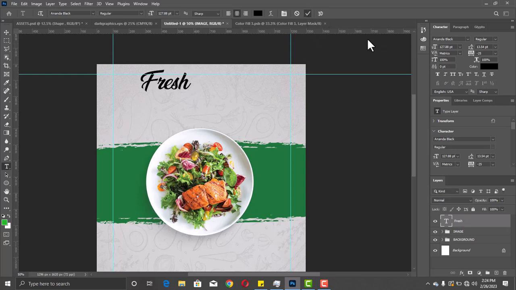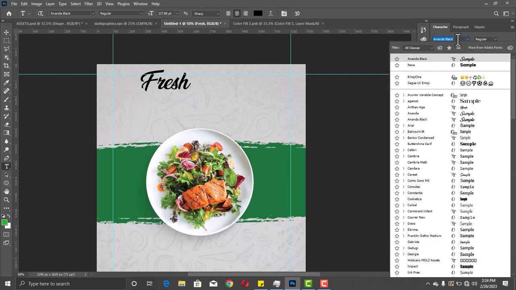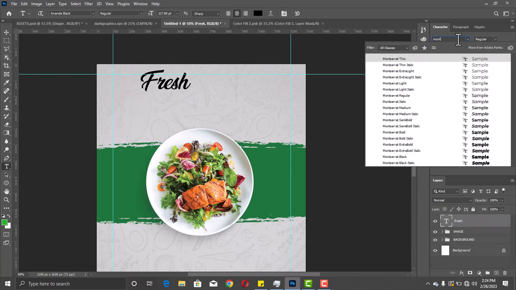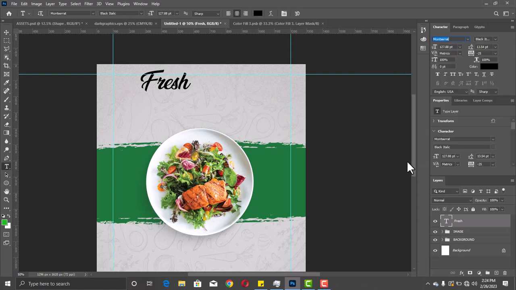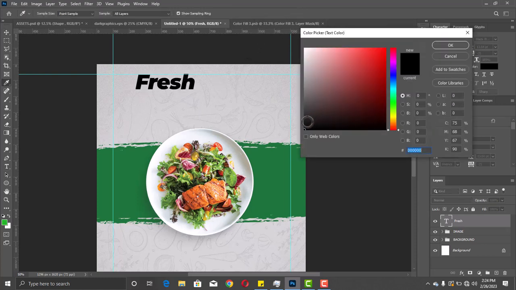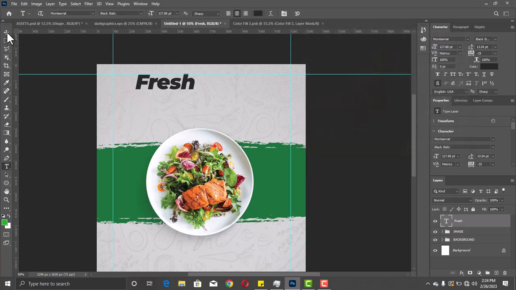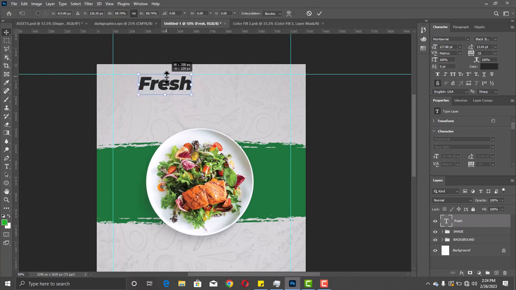We're gonna change the font to, I really like this font, Montserrat. I'm gonna keep it black italic, and the color I'm gonna set it to this nice color. That's looking nice. I'm gonna scale it down.